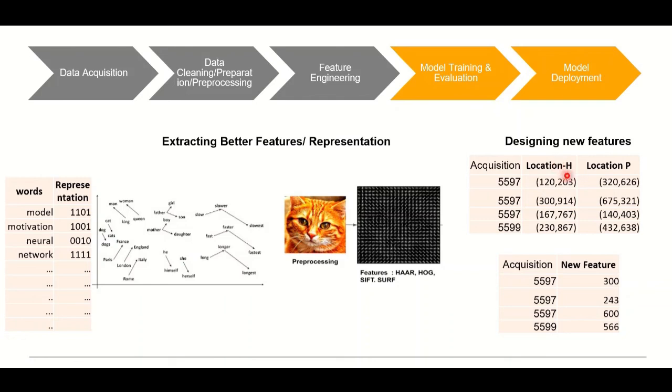So for example, you have the location of the car and the location of the pedestrian, and you want to know if the car will hit the pedestrian or not. You could come up with a new feature, for example, distance. What is the distance between these? And you can feed this distance feature to the algorithm to learn when the car may hit the pedestrian.